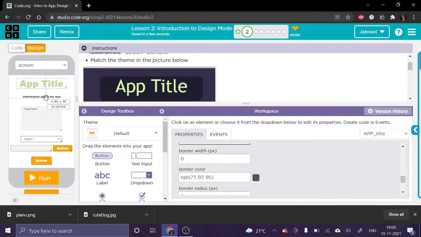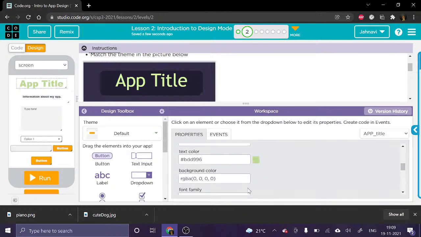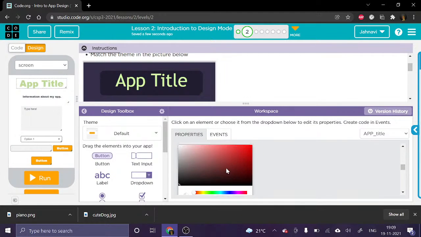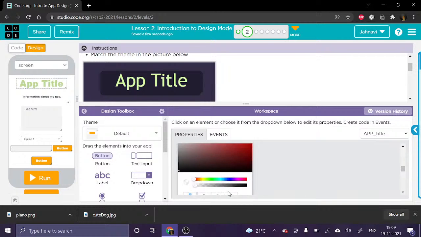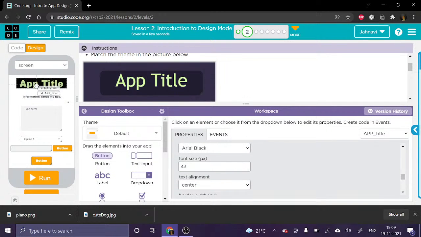And this information, okay, and here for this app title there is also a background, right? I can change the background color over here. When I press this, I'll get a color option. This is kind of a black. I'll choose black. Okay, and the font is this kind.